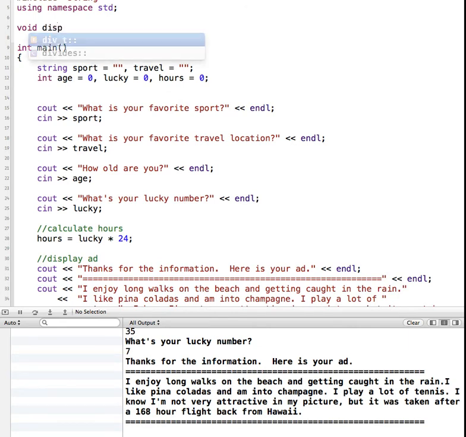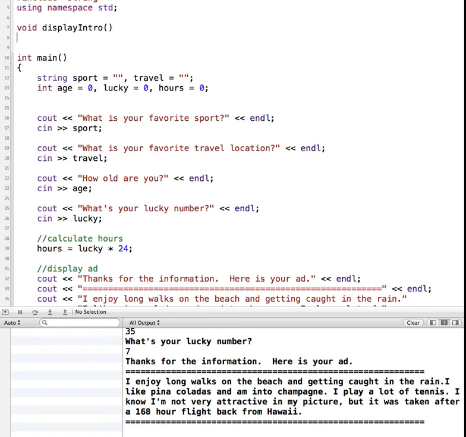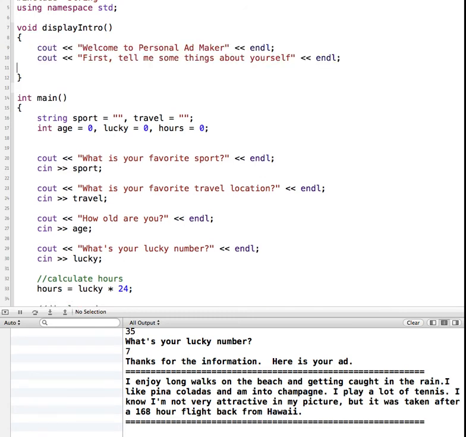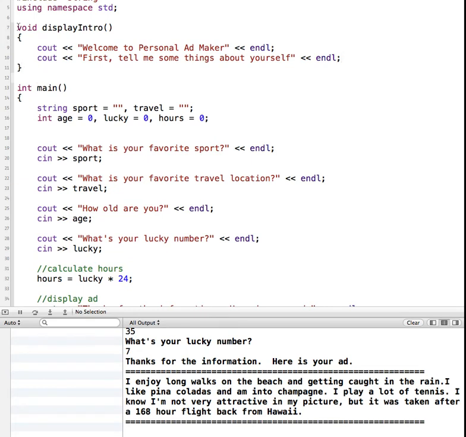And I'm going to call it displayIntro. And then we have opening and closing parentheses, and we'll see what those are for in another example. And then I'm going to put in my opening and closing curly braces and then paste in the cout statements that I just used. So this defines and creates a void function called displayIntro, and when it runs, it's going to display the welcome to the personal ad maker and then tell me some things about yourself.